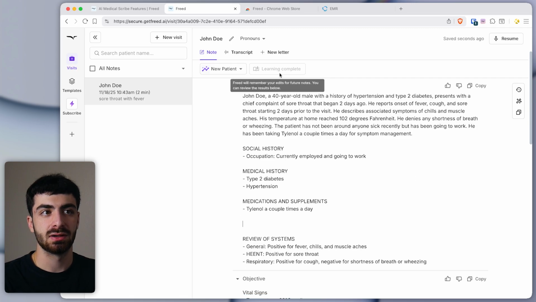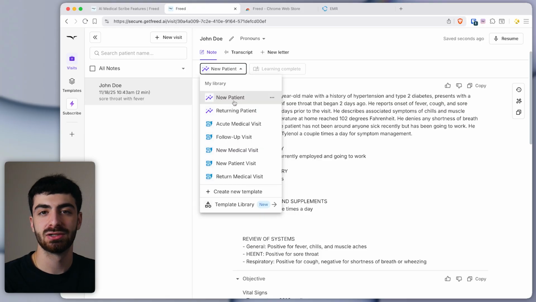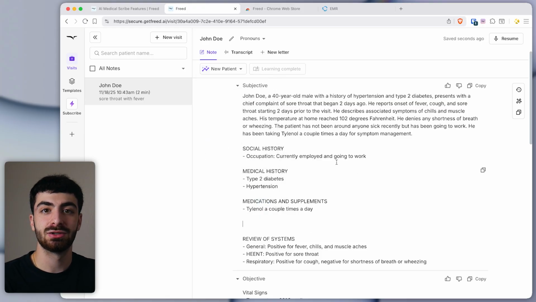So now that we've done the Learn Format button and then it says Learning Complete, then whenever we have a new patient and we select this new patient template, it will generate the chart notes with these headers, it will make them uppercase, and it will include all of our stylistic choices in that new patient as well.